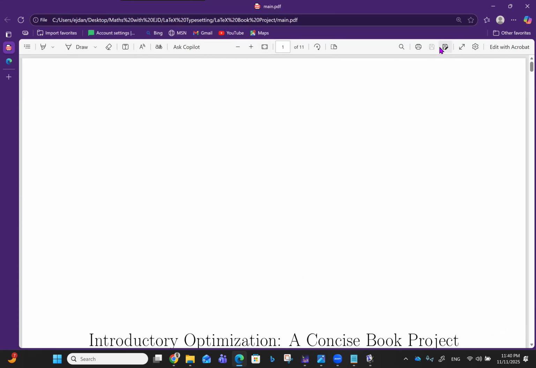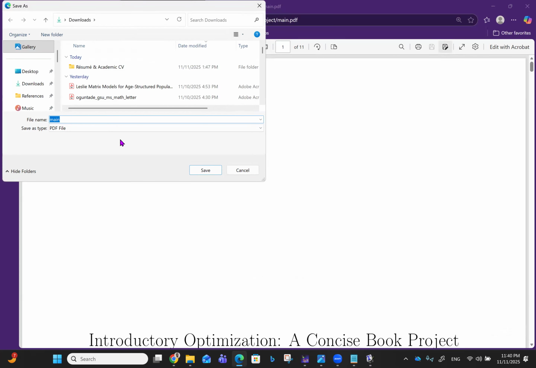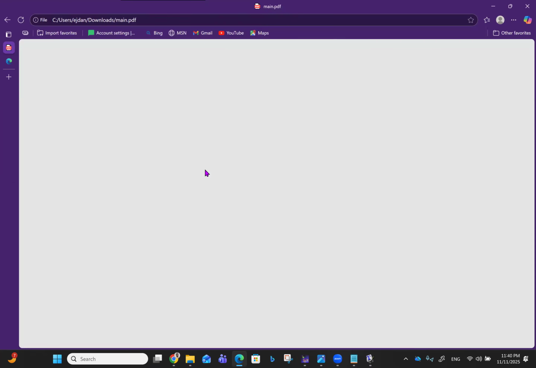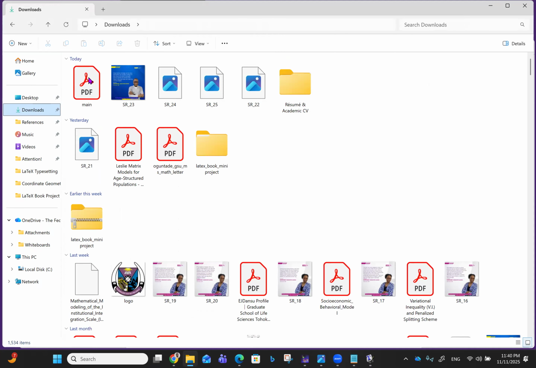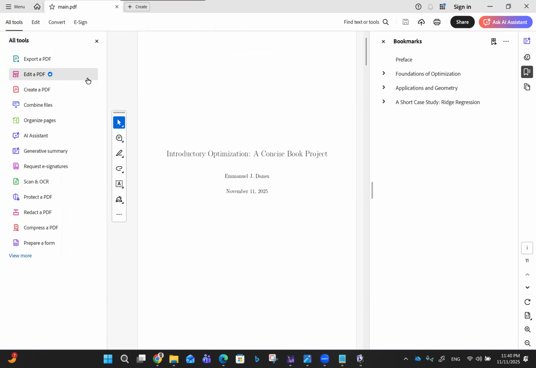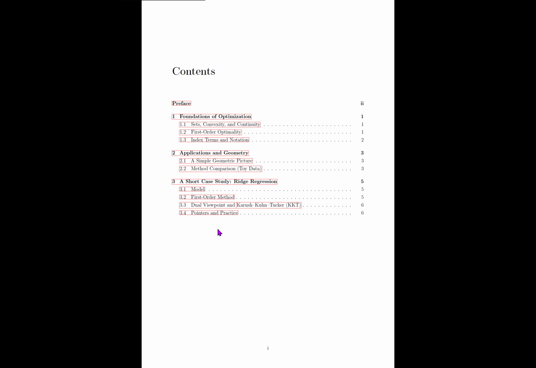So I can expand this and maybe, okay, I think it's better I just export it as a proper PDF. So I just save this and go for it in the downloads. Okay, so this is the proper book now. You see, this is the title page, Introductory Optimization: A Concise Book Project, November 11, 2025. So these are the contents.